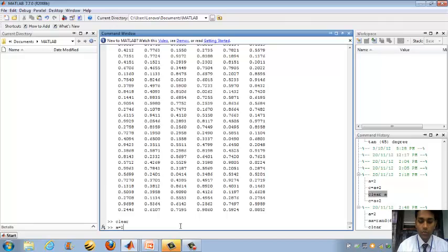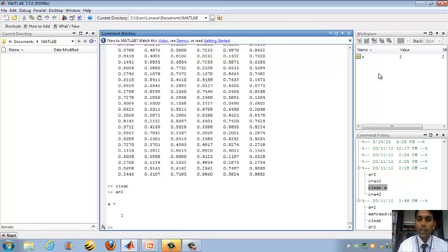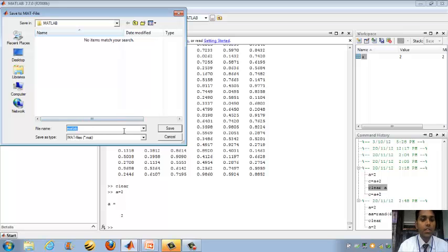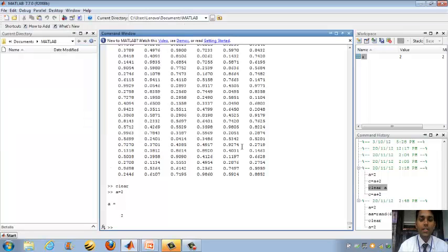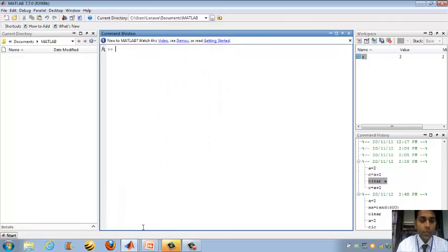A is equal to 2. Suppose A is equal to 2 has been created and it is now shown in the workspace. If you want to save it, you just save it like this and save. It is saved with the extension .mat. So likewise, MATLAB has several file extensions which you can use. Okay, CLC clears the command window, it stands for clearing command window.